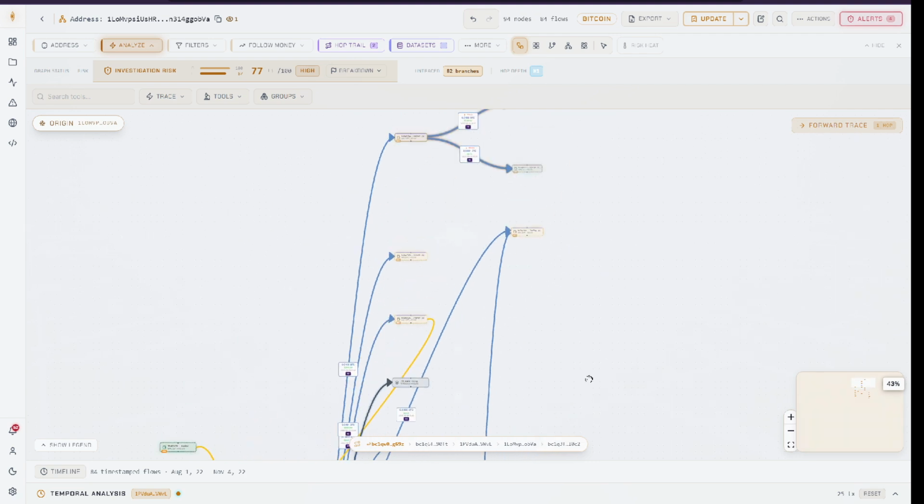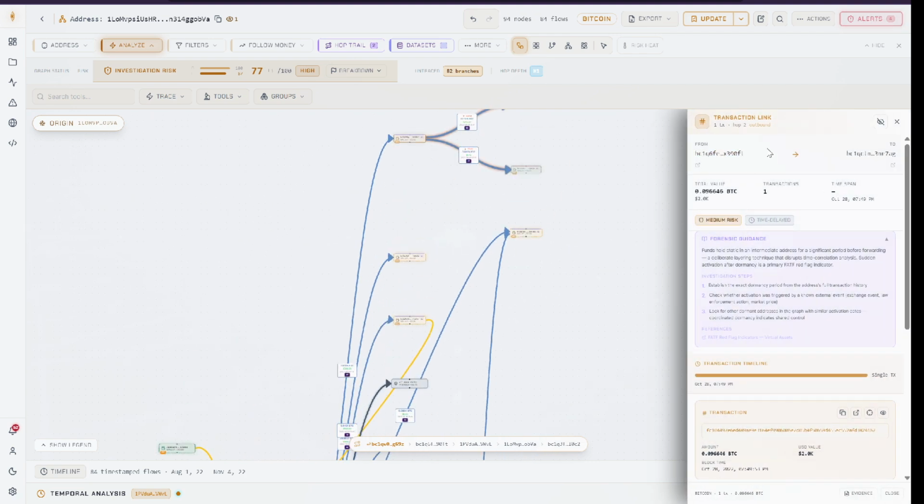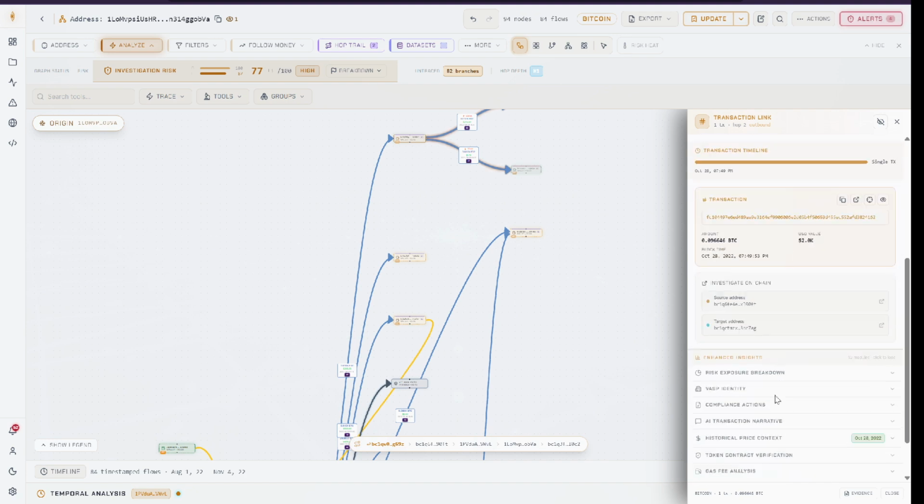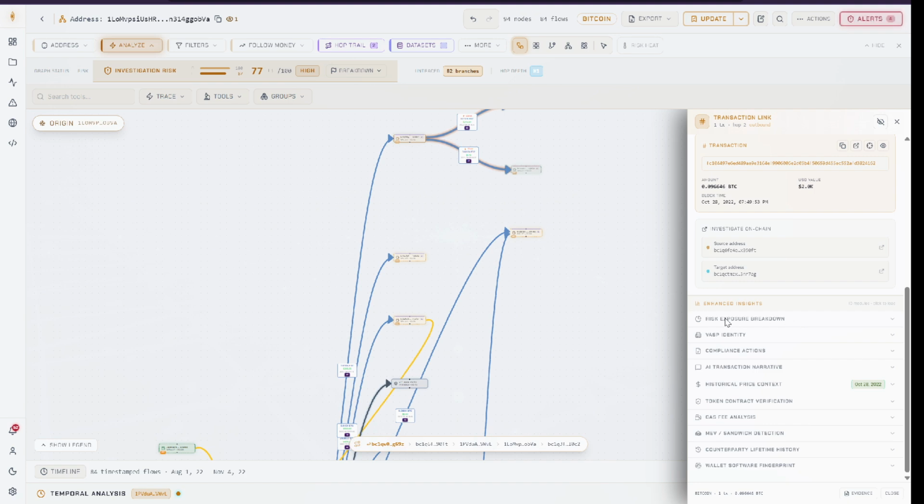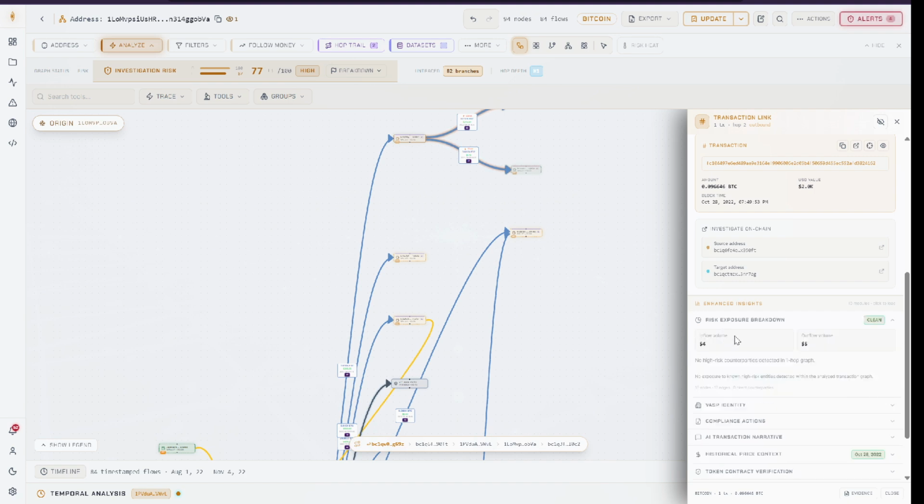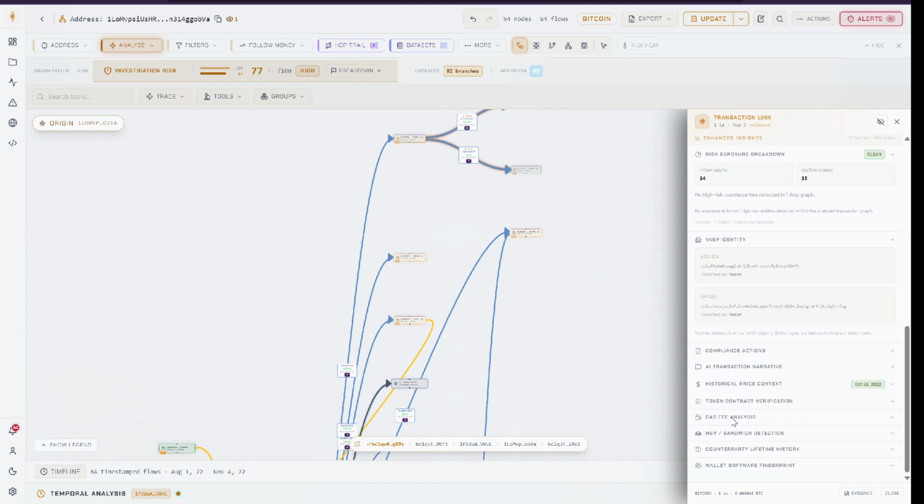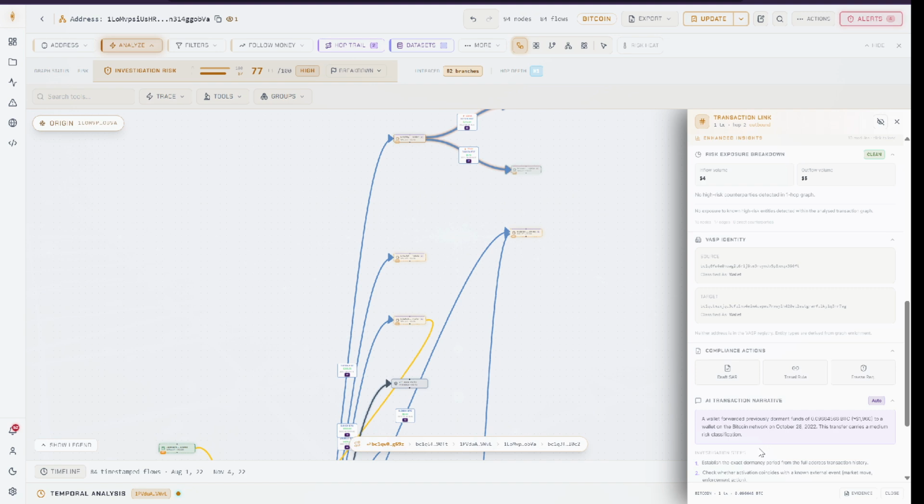Now if you want to see the transaction panel, just click on any edge. It will open the transaction link panel, which gives you more information about the transaction between two entities. Here's a transaction link and other information. If you want to see the risk exposure breakdown, it will give you that. If you want to see the web identity, it will give you that information also. There is lots of valuable information there, which can be seen here.